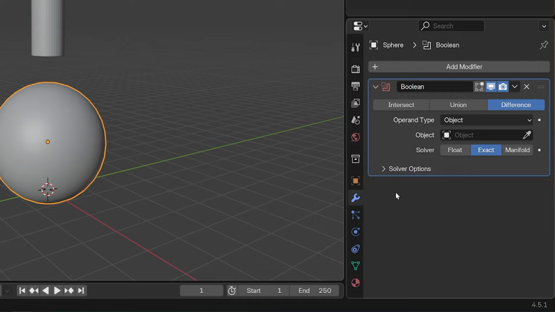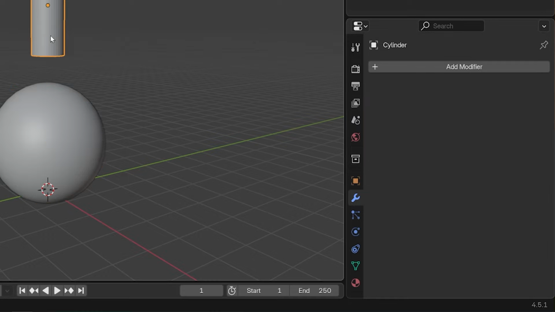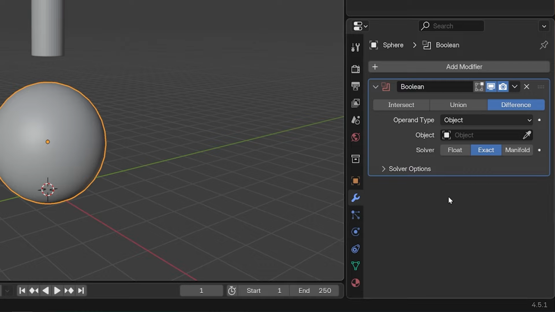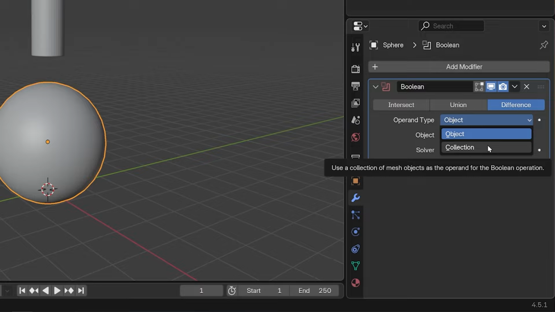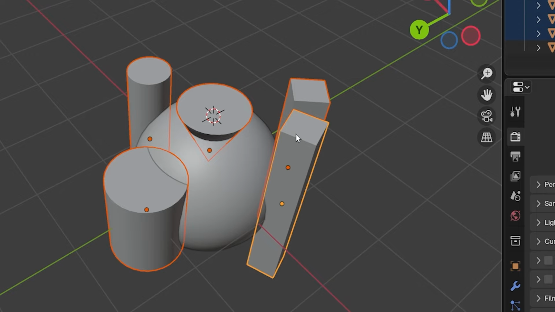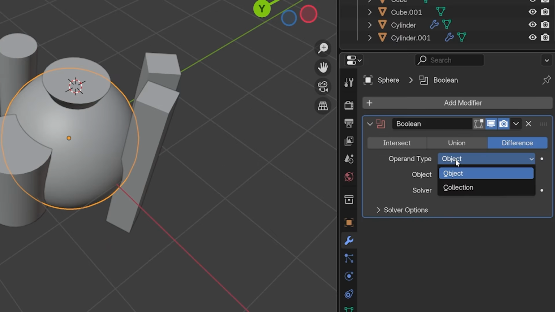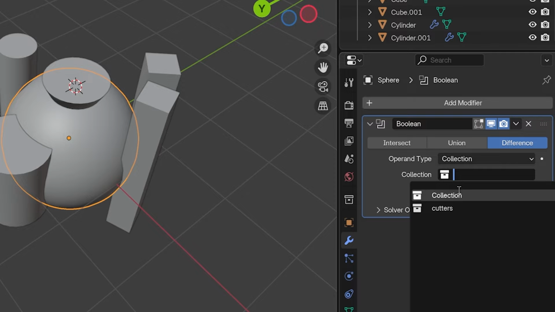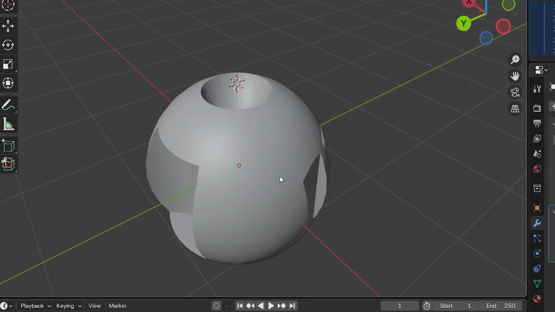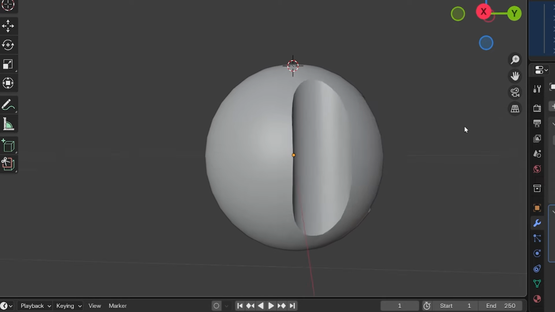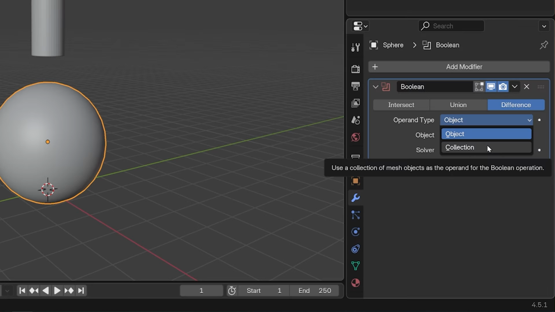The first thing we want to decide is what object or objects should affect the shape of this sphere. In this case, we are using the cylinder, which is a single object. So the Operand Type is the default of object. The other option here is collection. So if we wanted multiple objects to be used to cut the sphere, we could add them to a collection and use the collection as a cutter. This would allow us to use one modifier for multiple cutting objects instead of having to add a Boolean modifier for every single object we want to use as a cutter.